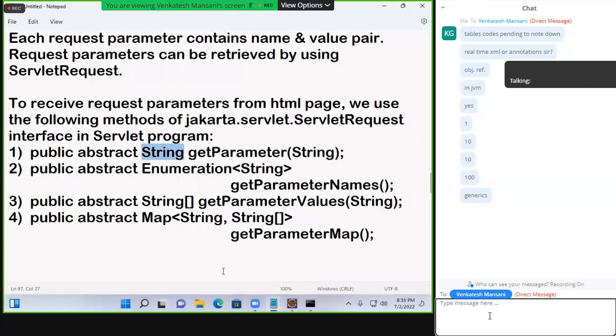So, when you click on the submit button, the servlet program is called. In that servlet program, you have to pass uname. Whatever you enter in that box, that value comes. You have to write pword. Whatever you enter, that password comes. With this first method, we can receive it.